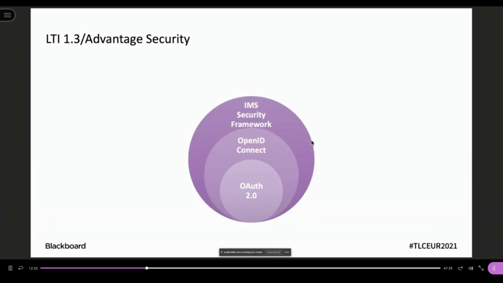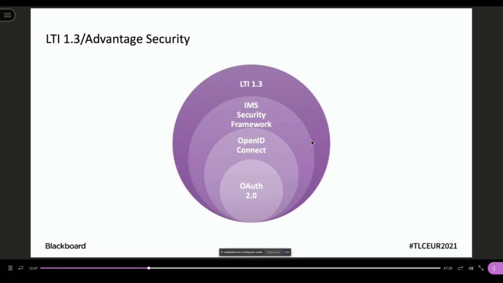On top of that, the IMS Global has built its security framework document to be used by all of its standards, including OneRoster and QTI and you name it. And then on top of that, we have the LTI 1.3 core specification, which pulls all this together and clearly outlines exactly how the security around an LTI launch and services should behave.